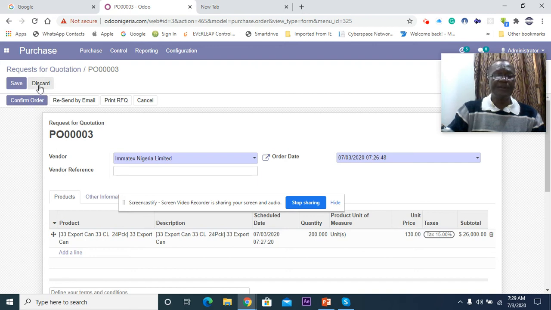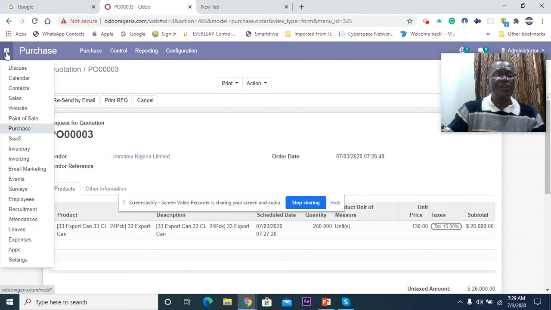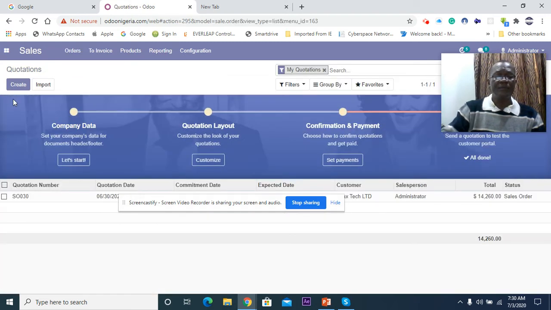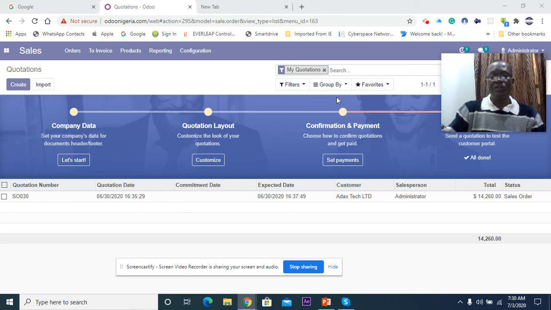Okay, so let's look at the last one. How you can sell from the inventory. Okay, so you come here and say sales. Okay, so when you come here, you create order. You come to order and you create a quotation. Okay, so you start by creating a quotation that will directly be sent to your customer. Okay, you say create quotation.